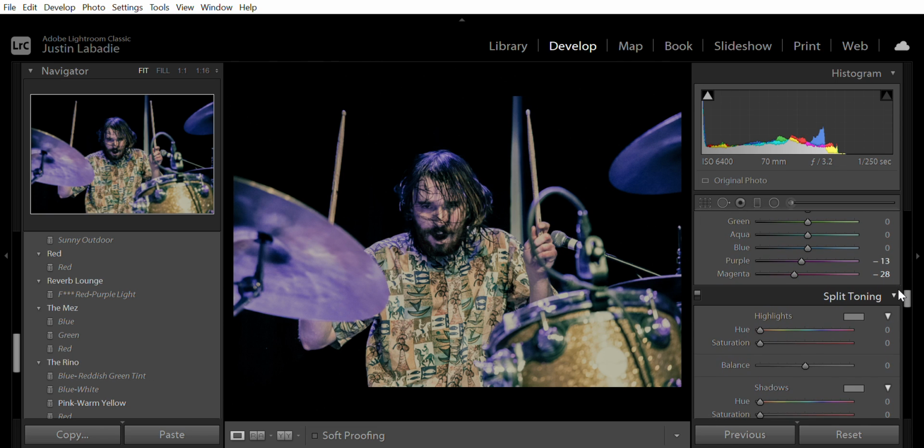And then we get to the highlights section here, and split toning, which is really fun to play around with. And moving the saturation changes the color of the whole image and adds a little more oomph to your photos. So for this, we're going to move this to -360. So all the way up, and then the saturation is going to go down to 5.